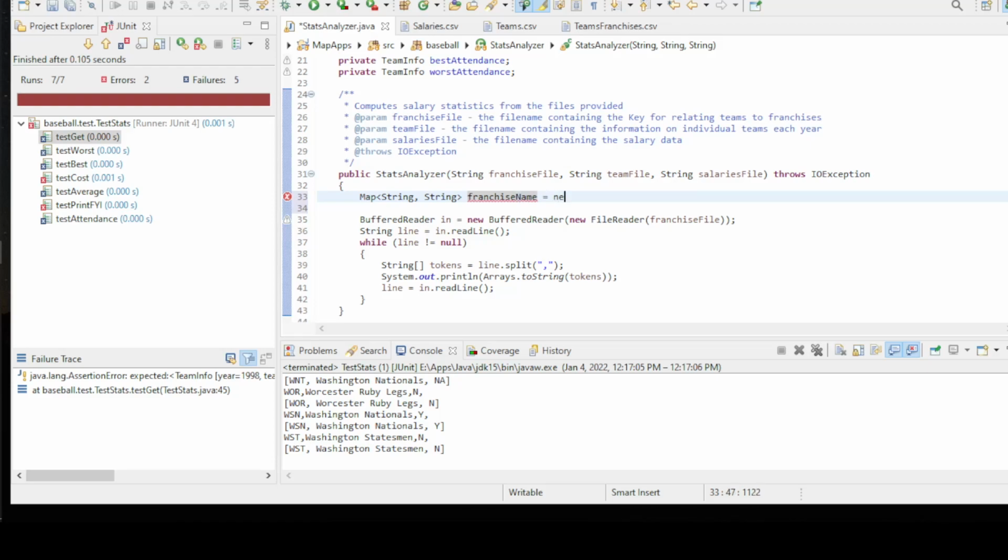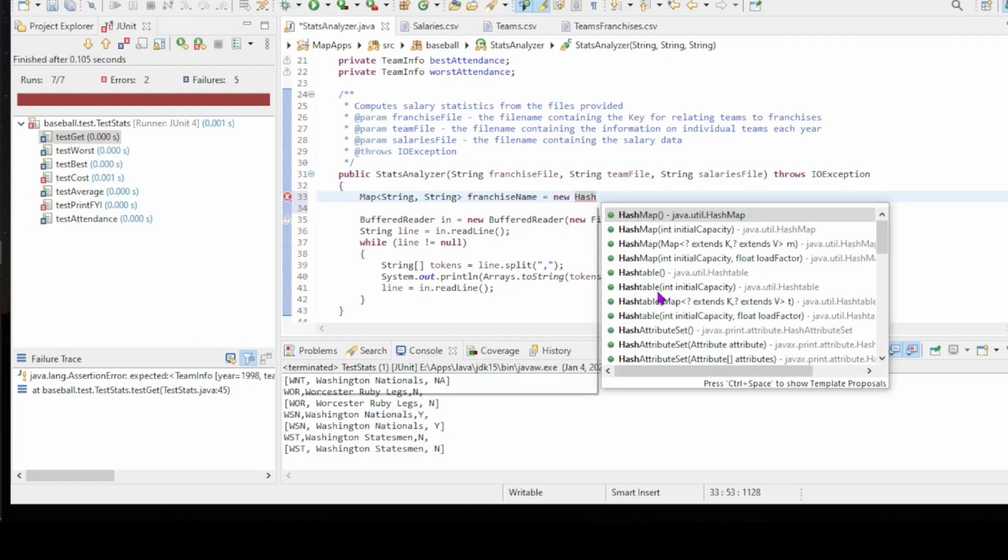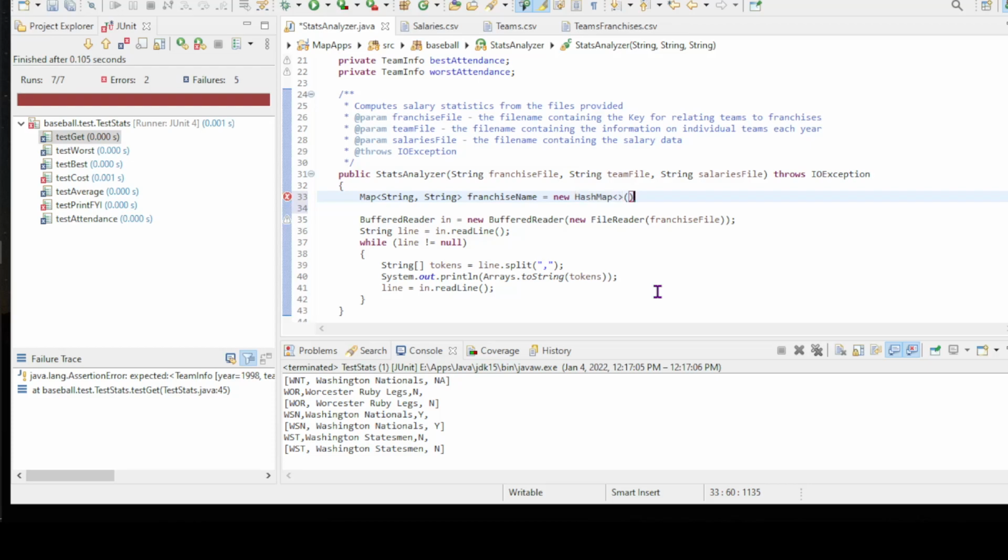And this is equal to a new. I can use any type of map I want inside of here, so either a hash map or a tree map. We'll learn about the implementations later on. The main question I want to hear is, do I care about the organization? And honestly, I don't at this point. So I'm going to use a hash map. They tend to be slightly faster.